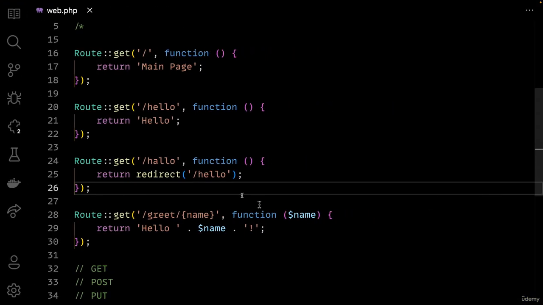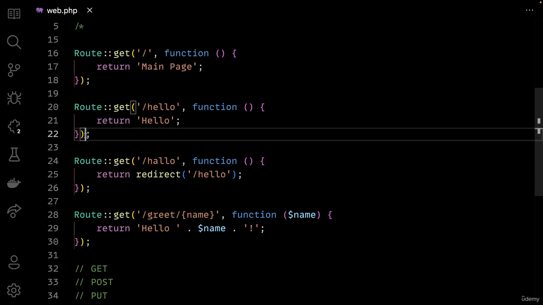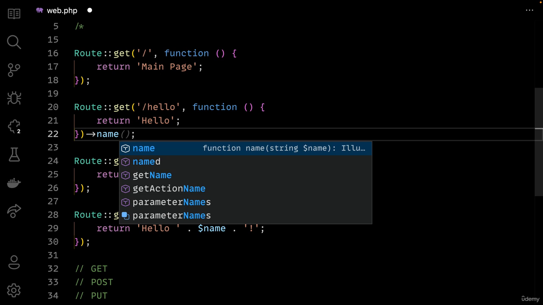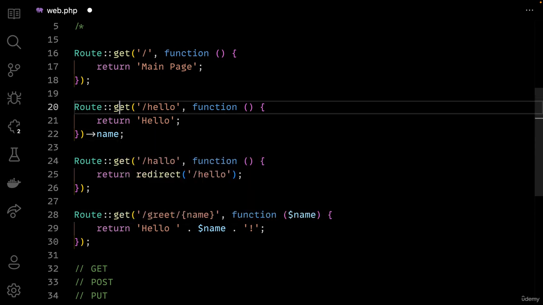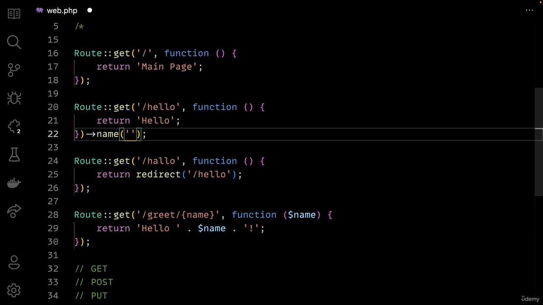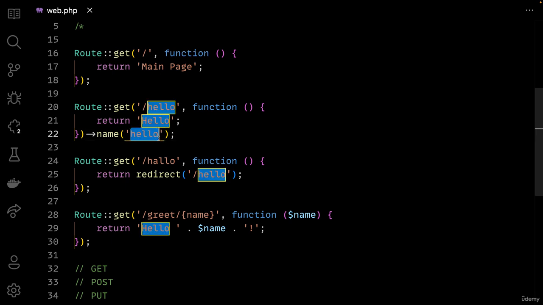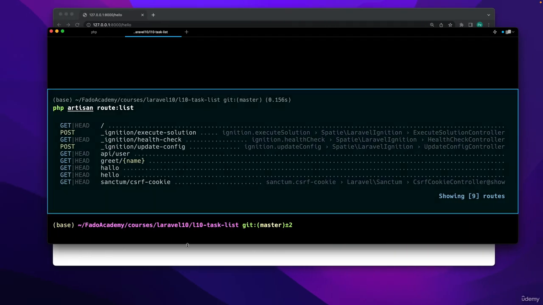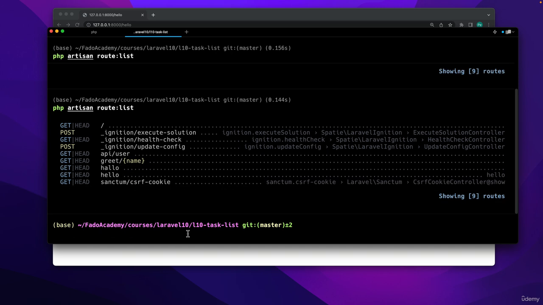So let's go back and define a named route. So it is as simple as calling name on this object returned by route get and just passing a name of the route. So this can be just called hello. That's just a coincidence that I've given this route the same name as the URL. It can be called anyway. Alright, now let's go back to the terminal. When I run this again, php artisan route list, now we can see this route as having the name hello.